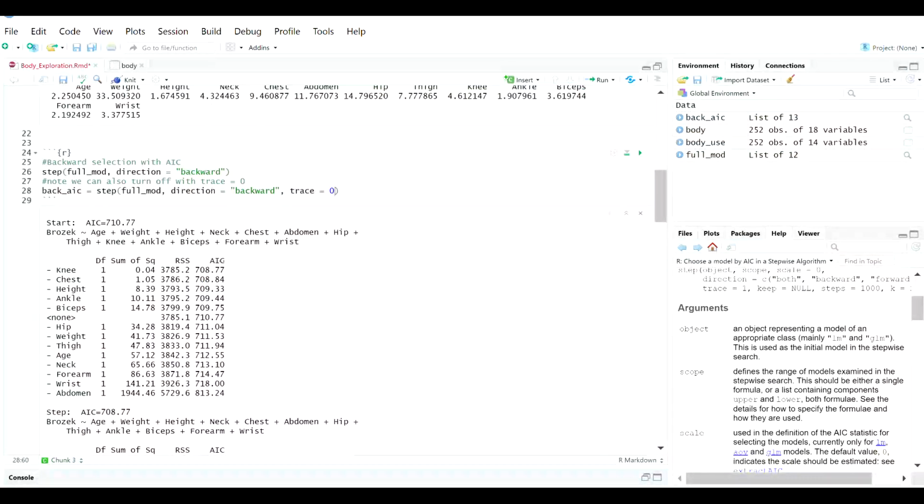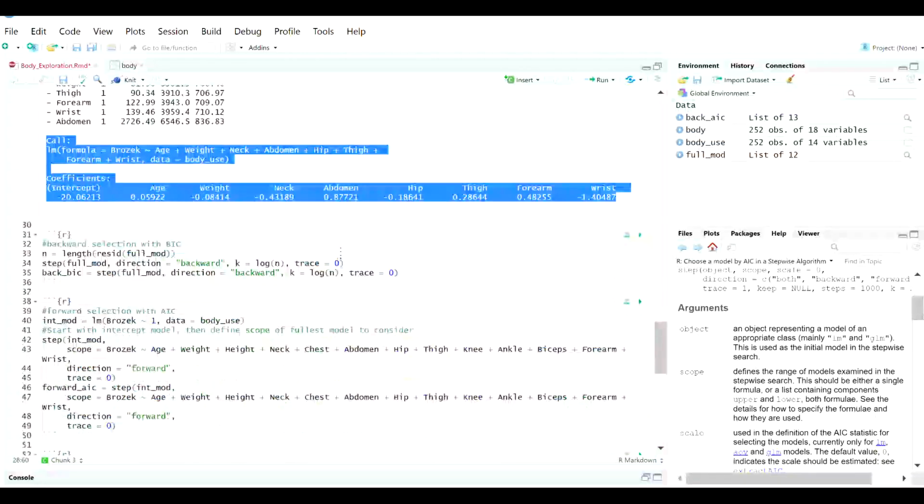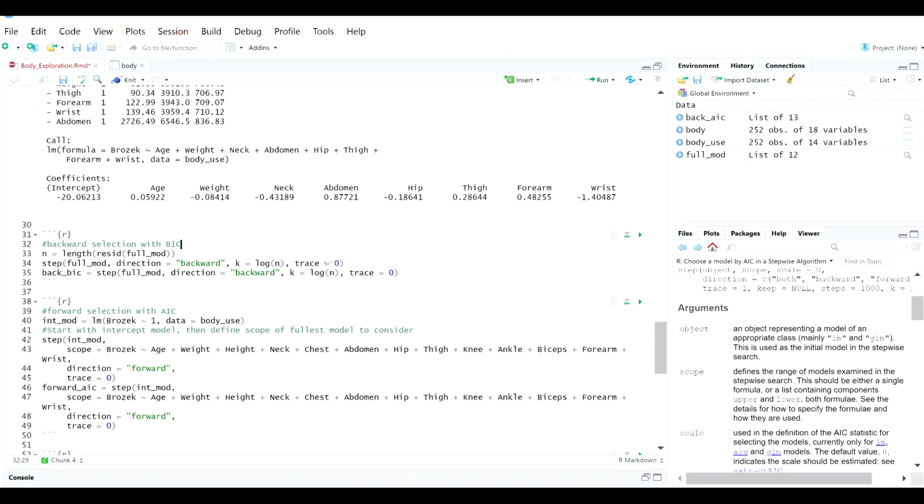All right, so I'm going to go ahead and go on, and now I'm going to calculate BIC as our selection criteria. To do that, I'm going to add the k argument. So k equals 2 would be the default argument for step, and that would be to calculate AIC. But if I'd like to use BIC, which is a little bit more selective, then I can set k equal to the log of n, where n is the number of observations that I'm using for the starting model.